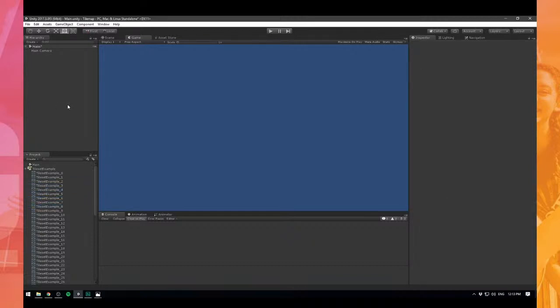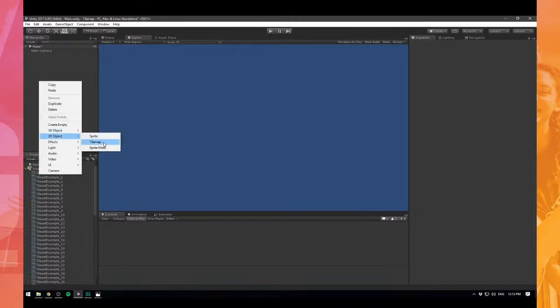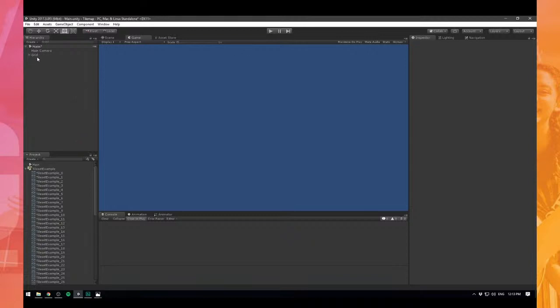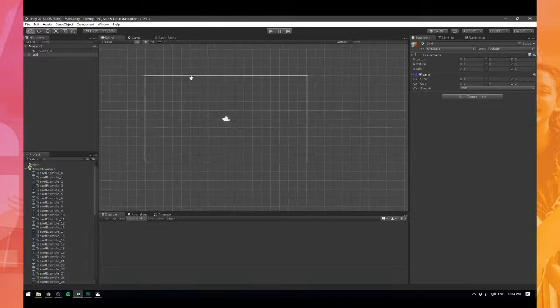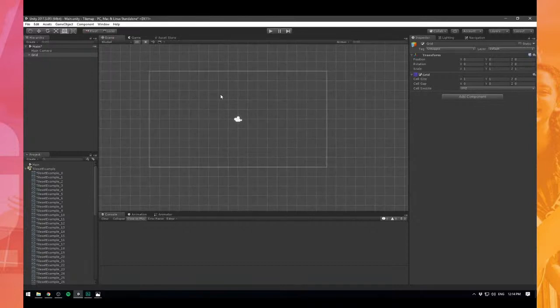So next, what we want to do is create a tile map. To do that, we go to the hierarchy, right click, go to the object and select tile map. And you can see it automatically creates this object called a grid. That's because all tile maps in Unity are rendered using a grid. So if we go to the scene view, we can see all of the grid lines. And of course, in each of these grid cells, we can now place tiles.